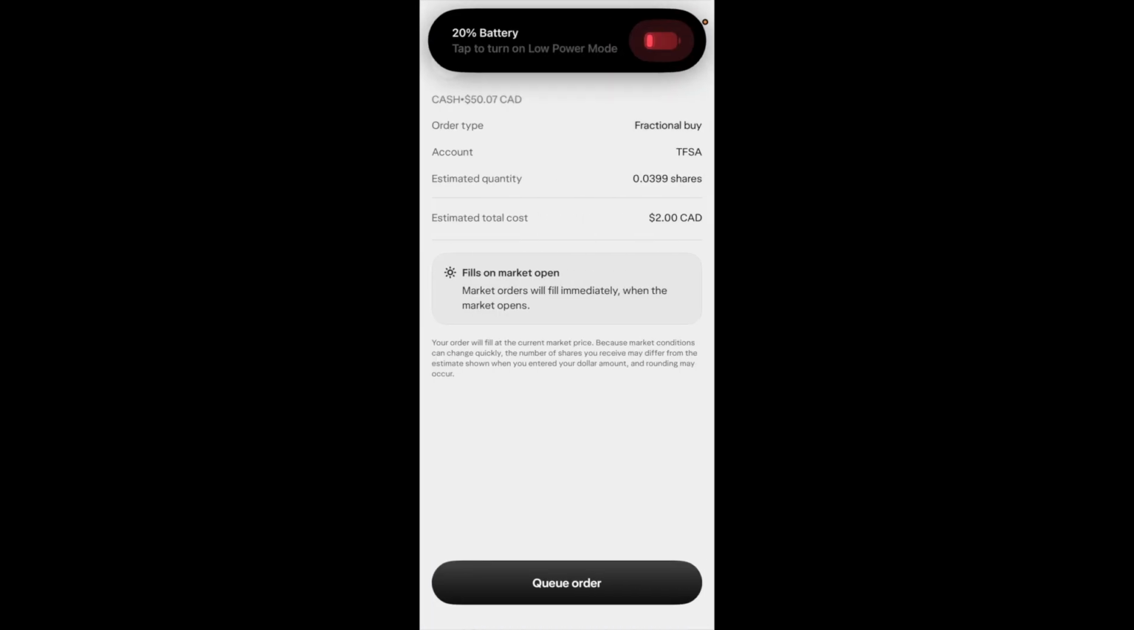Then once you're here, you can review the order. And if this looks good to go and you want to proceed, go to the bottom and press on where it says queue order. Or if the market's open for you guys, you can go to the bottom and press buy to complete the transaction this way. So that is how to buy high interest paying ETFs in Canada using Wealthsimple.